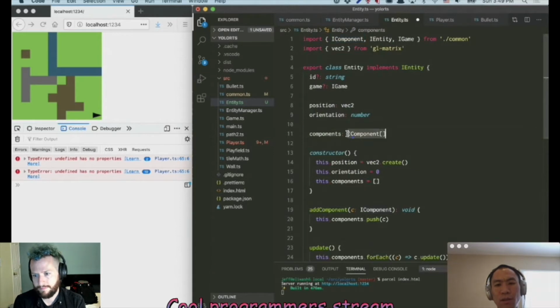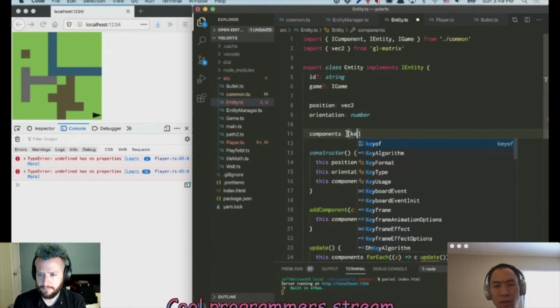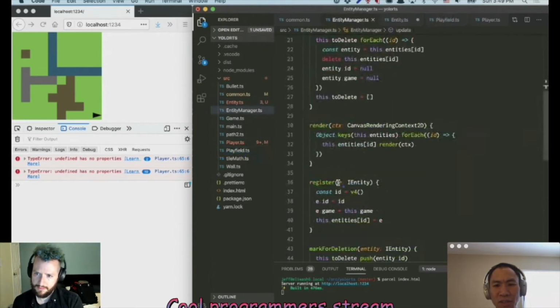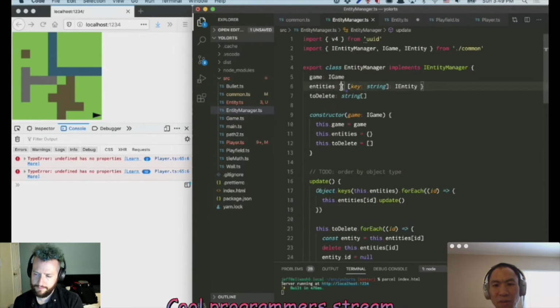Yeah, and then what if the component was, rather than being this, what if it was... How do we do the map syntax again? Kind of look it up every time. What else has this? We had something that had this. Something in common, I bet. It was the entity manager that has it, right? Yeah, there we go.